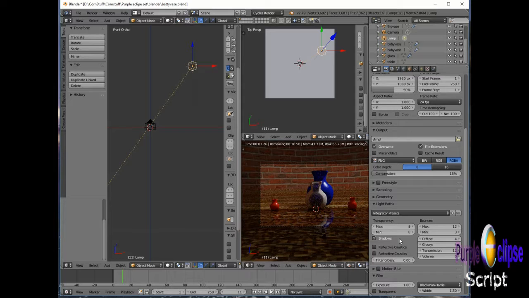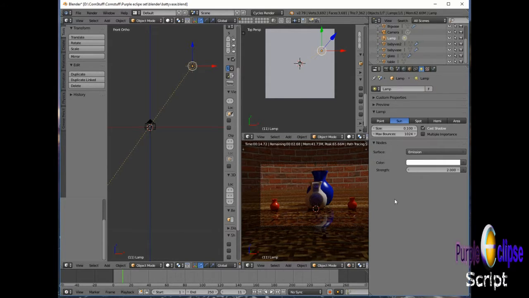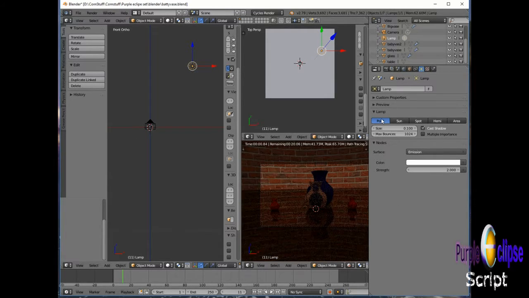Click on the Render panel, go down to Light Path and then uncheck Reflective Caustics and Refractive Caustics. That will remove the fireflies from the scene. In the Light panel, change Sun to Point. Move the light around.